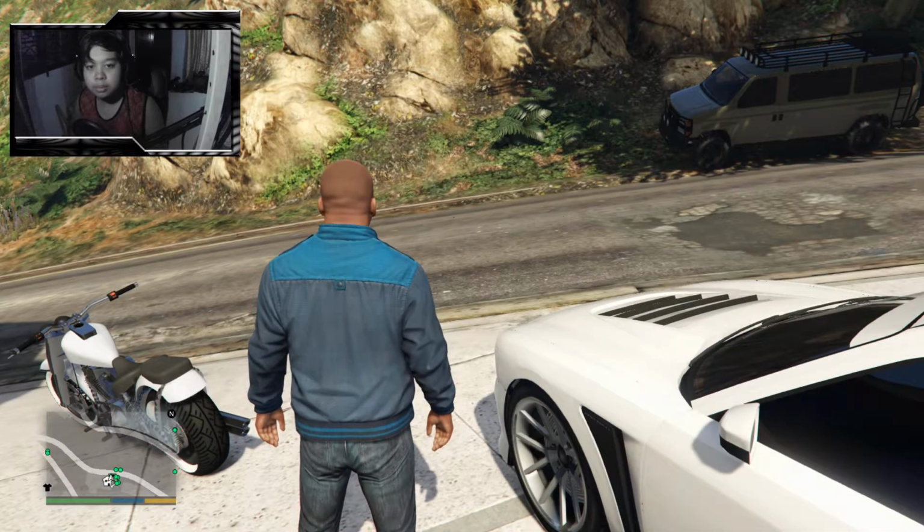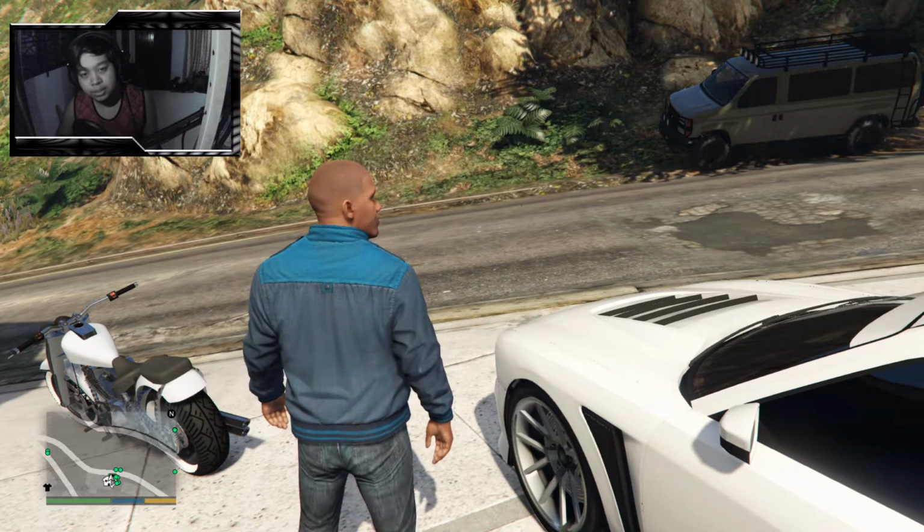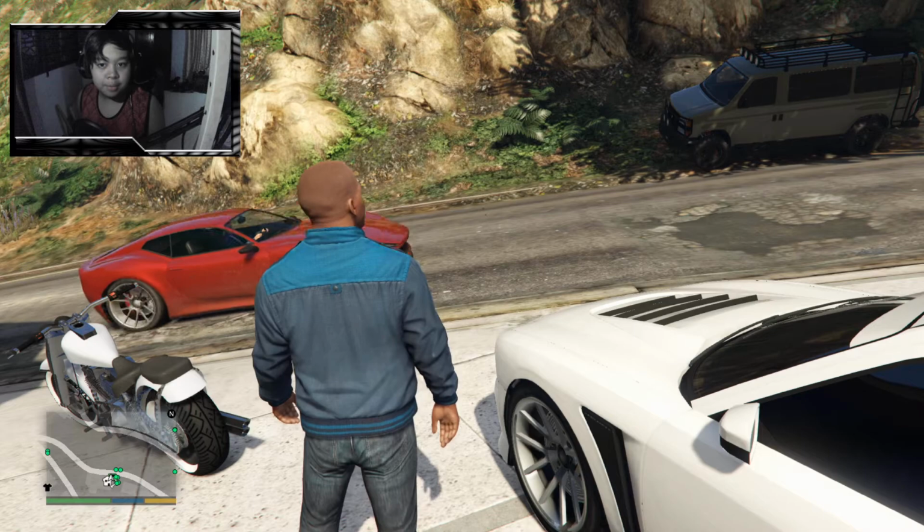So in this video I'm gonna be showing you some GTA 5 best speedrunner graphics settings, something like DarkViperAU will use.